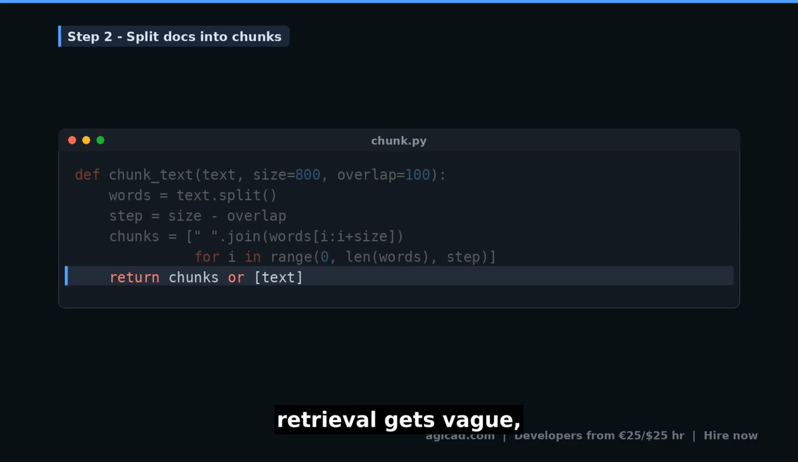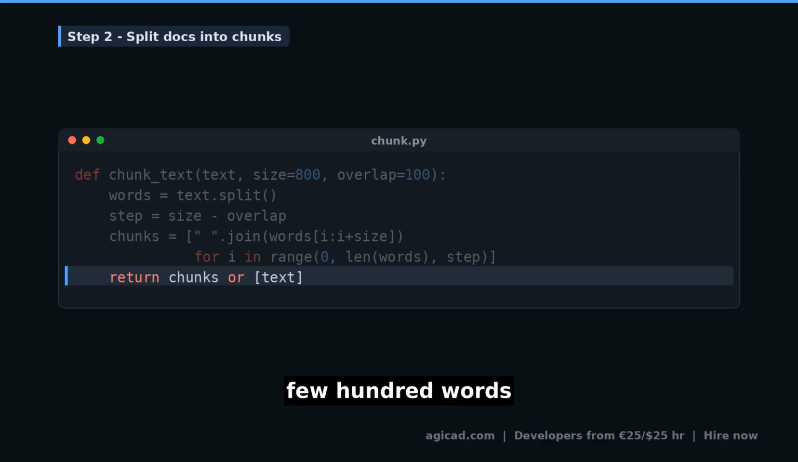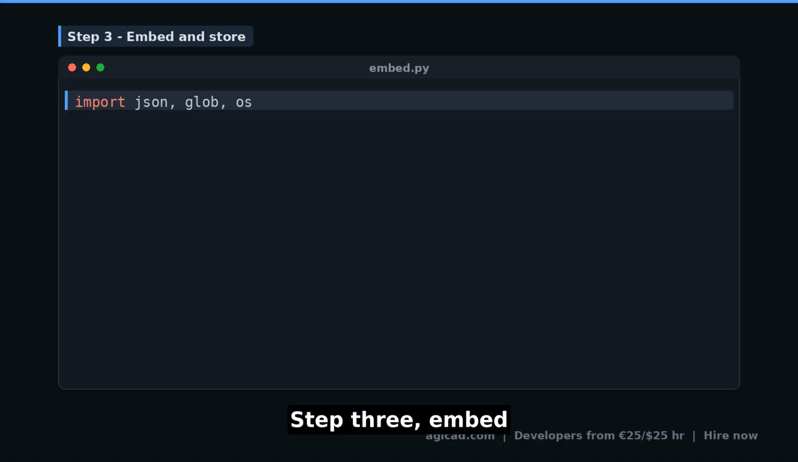Too big and retrieval gets vague, too small, and each chunk loses its context. A few hundred words with a small overlap is a solid default. Step 3, embed and store.